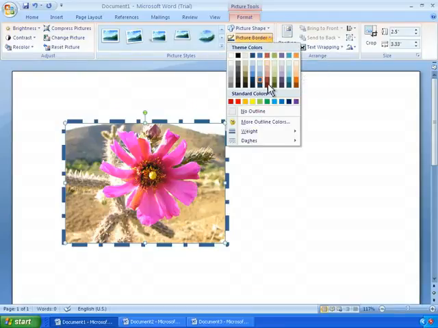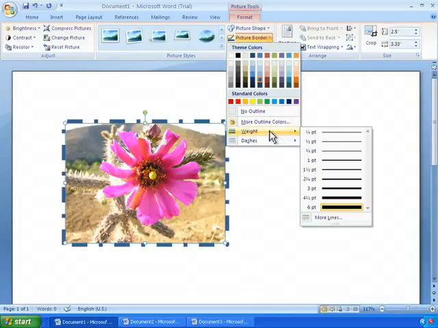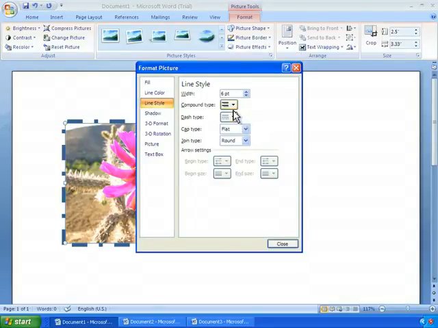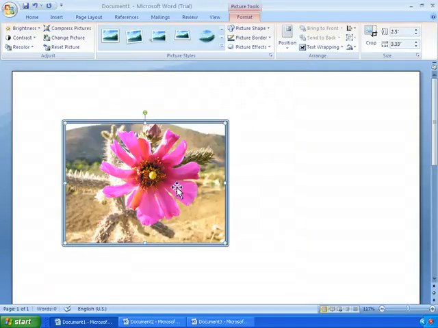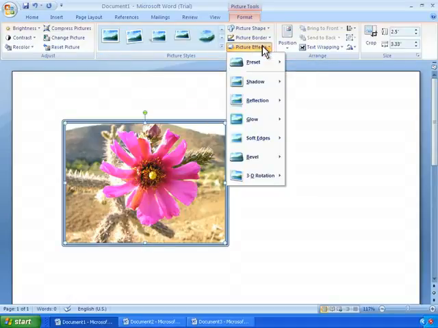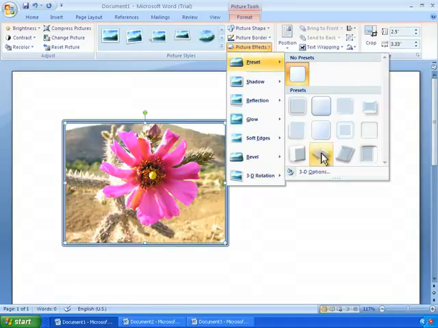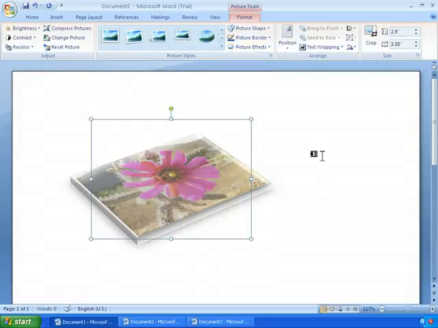Also, as a reminder, on some of these settings you'll see things like more lines, in which you can choose different line styles within the dialog boxes. Picture effects is really neat. There's plenty of preset effects, which include bevels and 3D orientation.